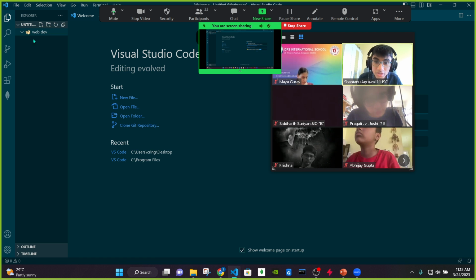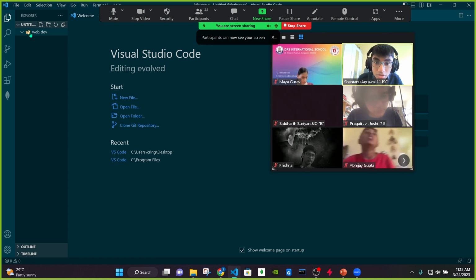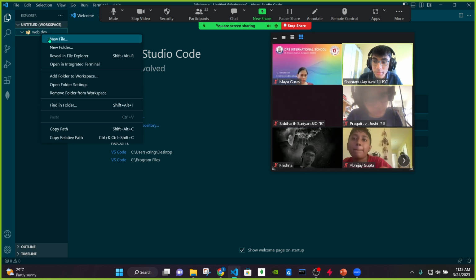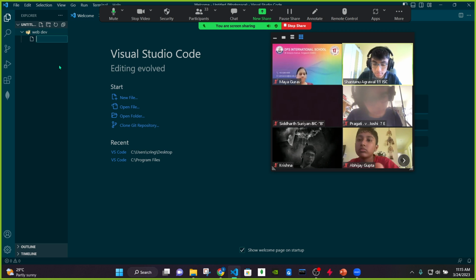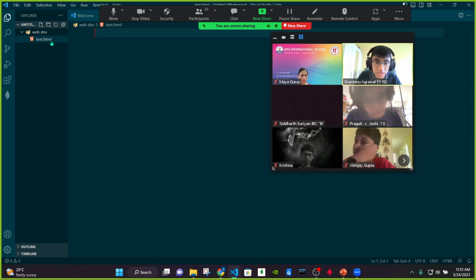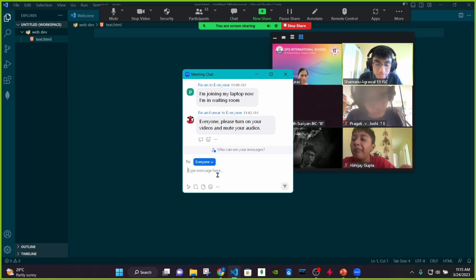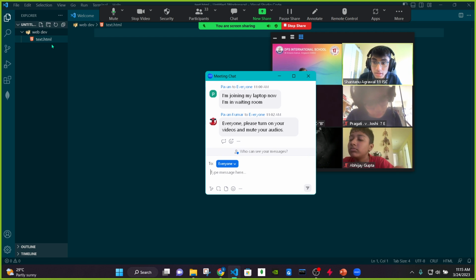This is how your screen should look. You have a folder on the left side. You can name it whatever you want. We'll make a new file in here. We'll make an HTML file. I'll just name it text.html over here. So I'll write my HTML code in this file. I hope all of you have it here. If you have it, please message in the chat that you have this file on VS Code.